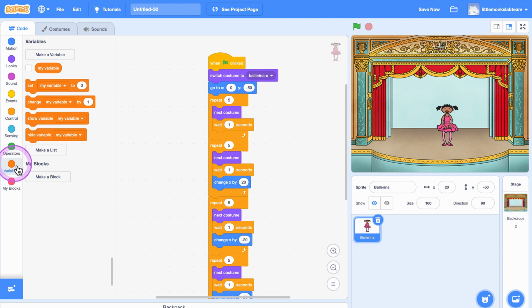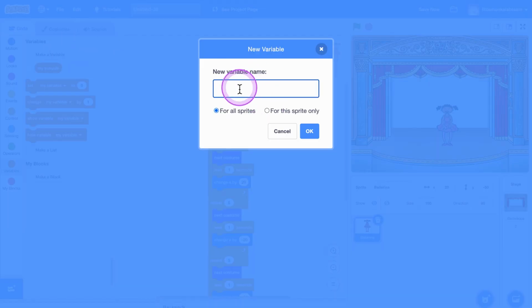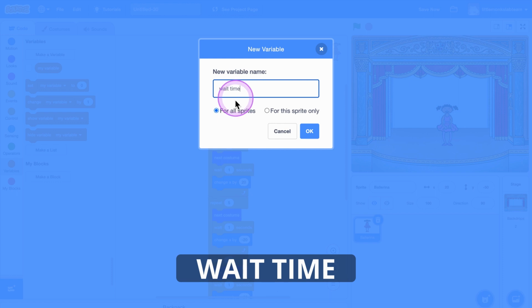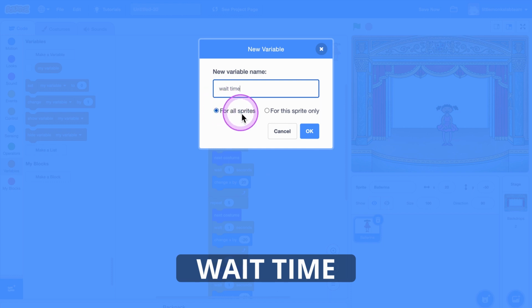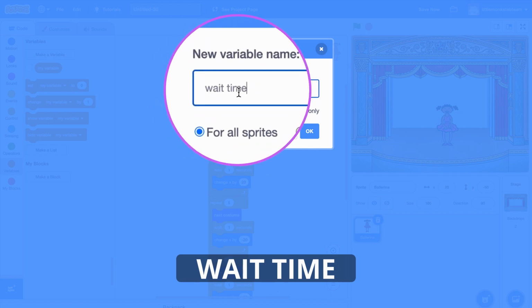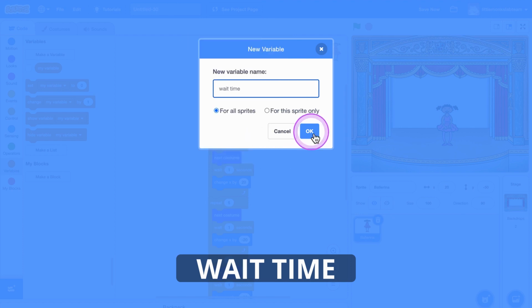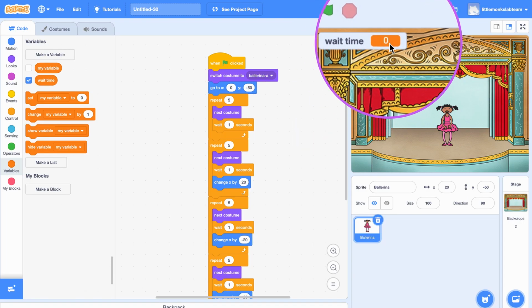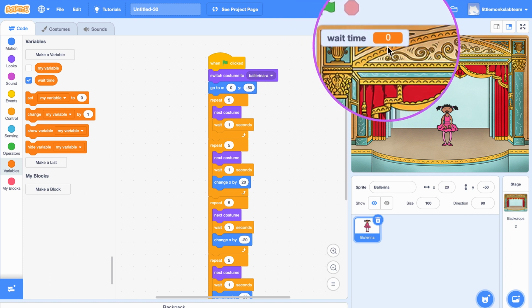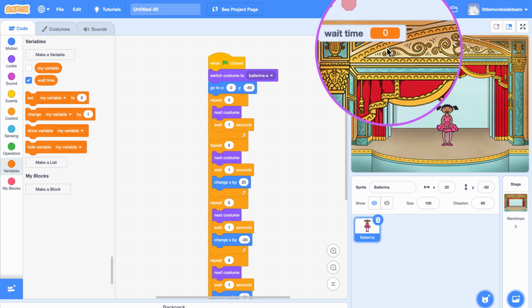To create a variable, go to the variable section, click on make a variable. I'm going to call this variable wait time. And this variable is going to be for all sprites. That is, all the sprites in our program will be able to see and use this variable. Click on OK. You will see the variable and the value of the variable over here. By default, all variables that are created will have the value 0.